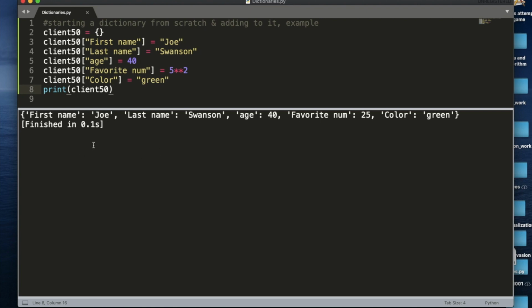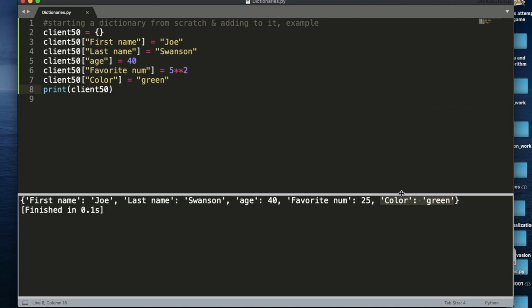Okay, so here you're going to see all the information that can be found within client number 50's dictionary. We have the first set of key value pairs, the second, third, fourth, and fifth. And we did this by starting a dictionary from scratch and adding to it.